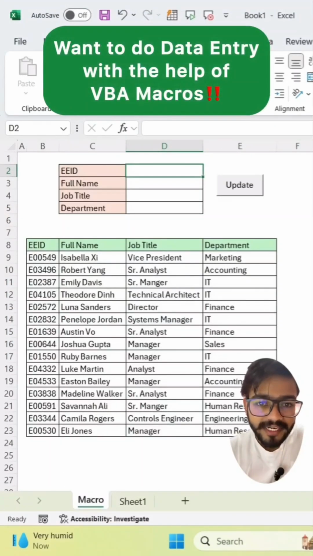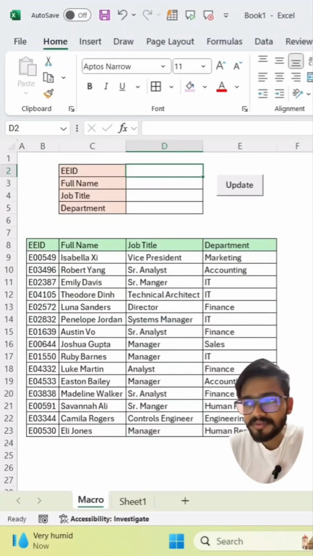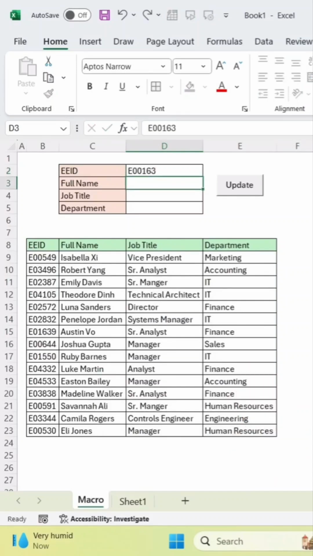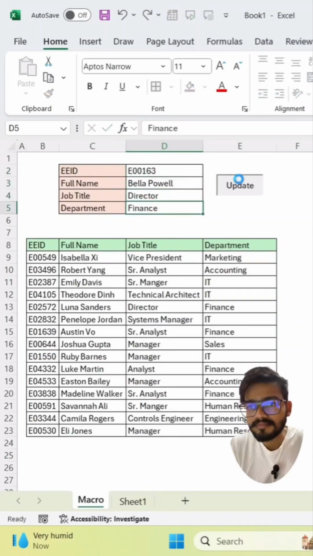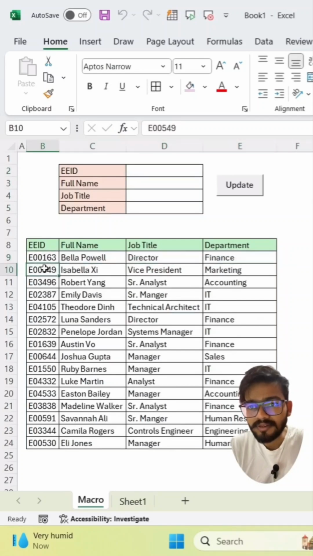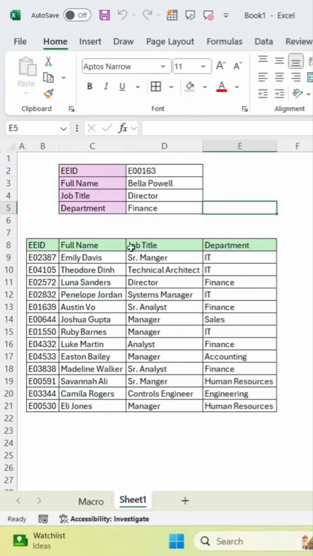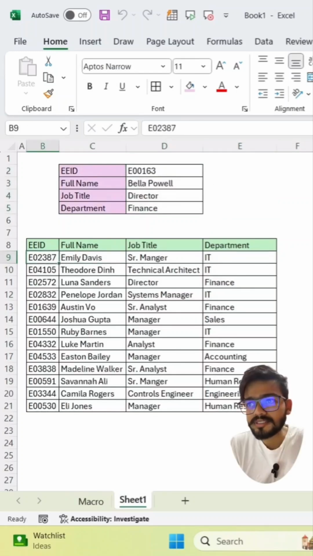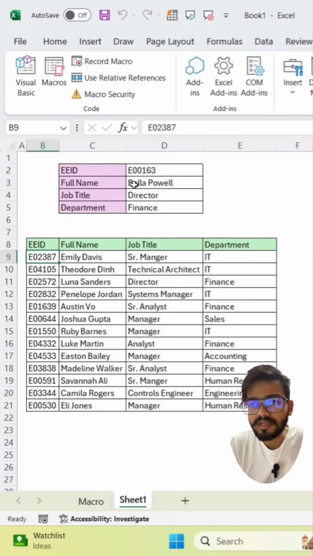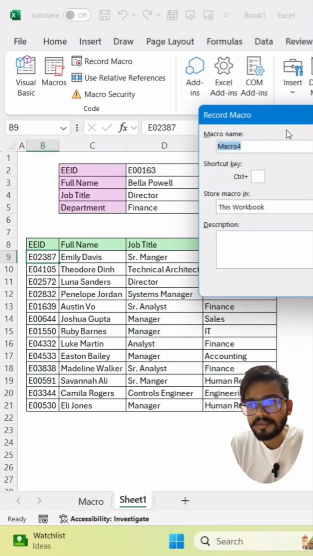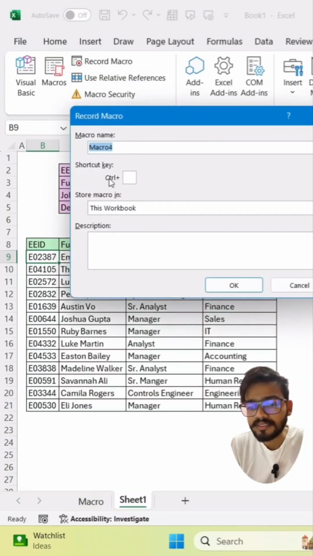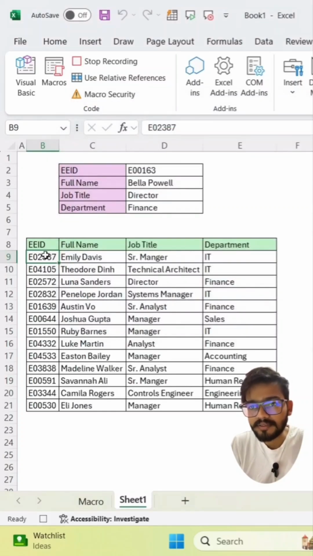Want to do data entry with the help of VBA macro like this? See here, I got this entry. Let's see how we can create this. What you have to do is just go to Developer tab. Now click on Record Macro. You will get this pop-up. Just give it a name. Click on OK.